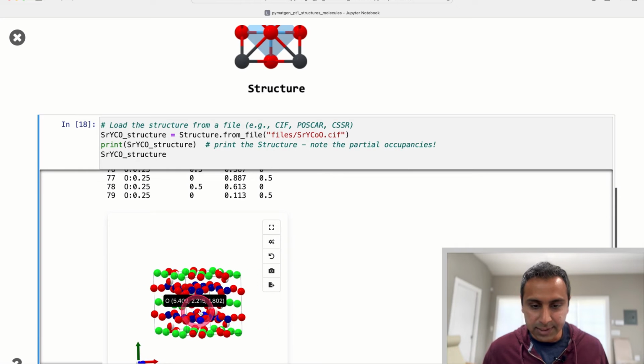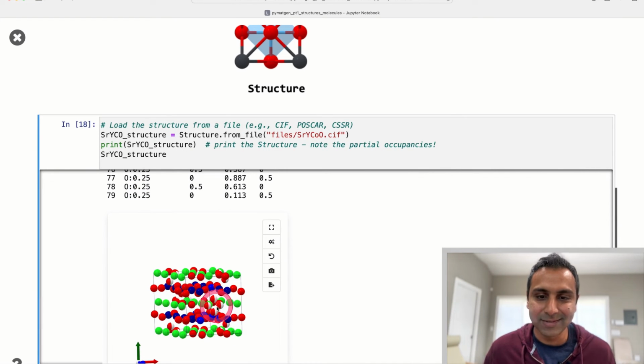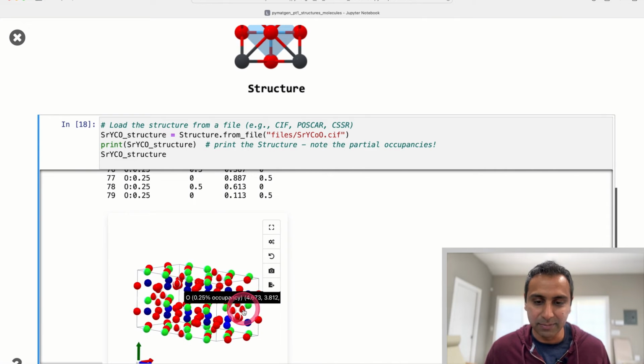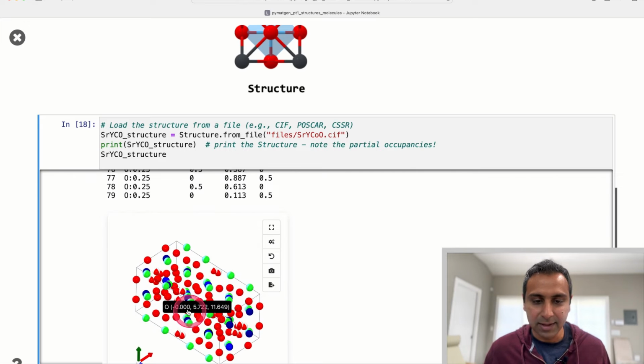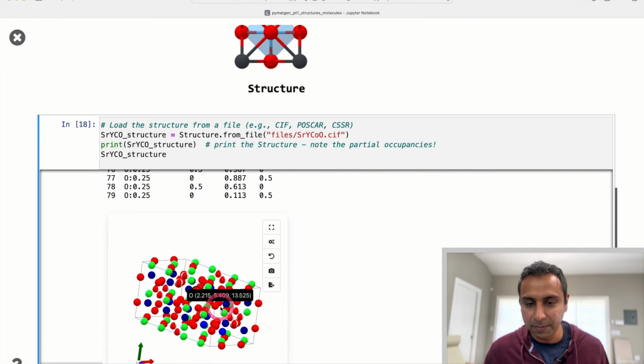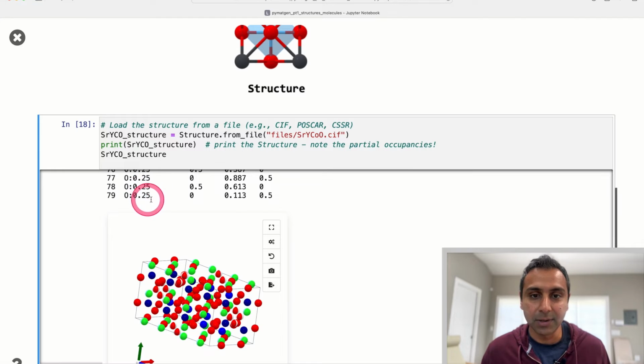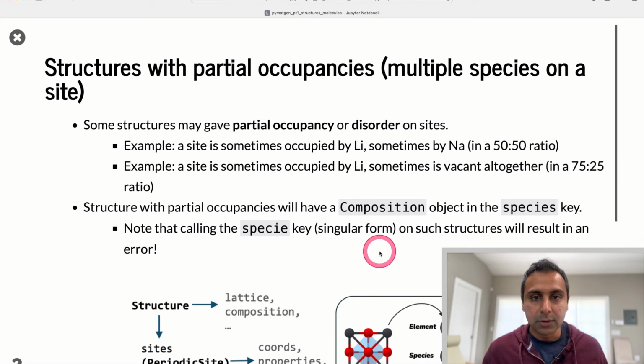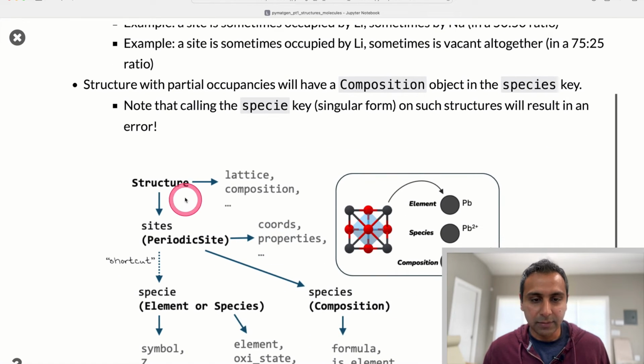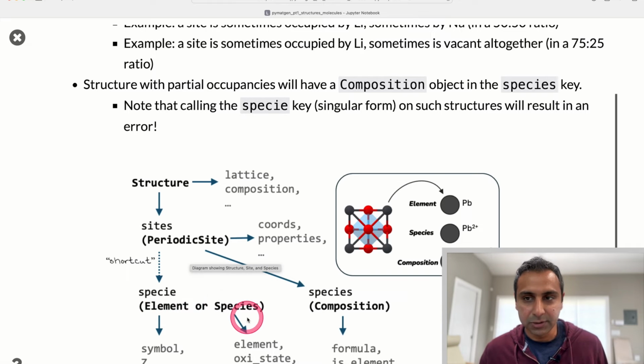Similarly, with these oxygen sites, you can see there are 4 different oxygen positions here, each with 25% occupancy. So what that means is that oxygen might be in one of these 4 places, probably in this unit cell, but it's not going to be in all 4 of these places. And as we repeat this unit cell, we don't know exactly which position the oxygen is going to be in. So that's why there's uncertainty and partial occupancy on these sites. So to represent structures with these sorts of partial occupancies, we now have on the site a composition object rather than an element or a species object.